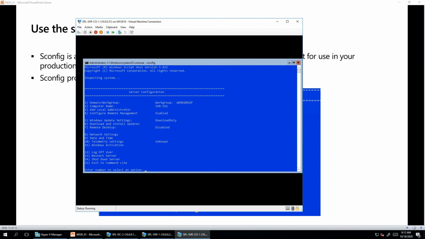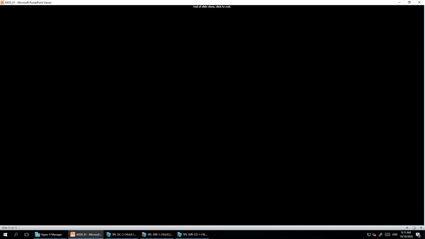Okay, so you can see the server name is changed. Currently the server is in a workgroup. Once we deploy Active Directory, then we can move ahead and check this out.